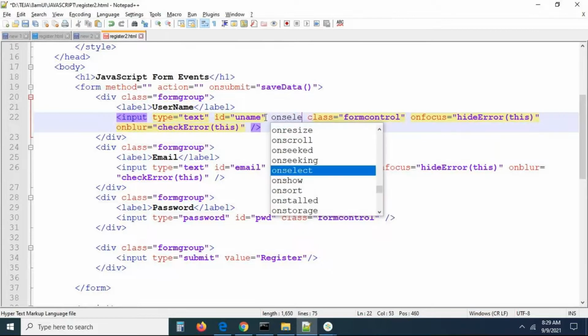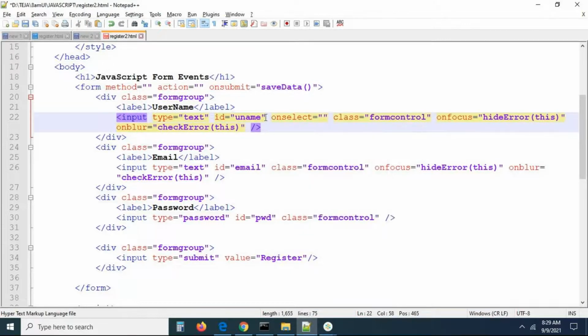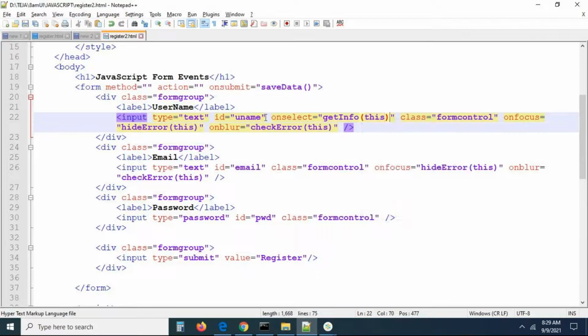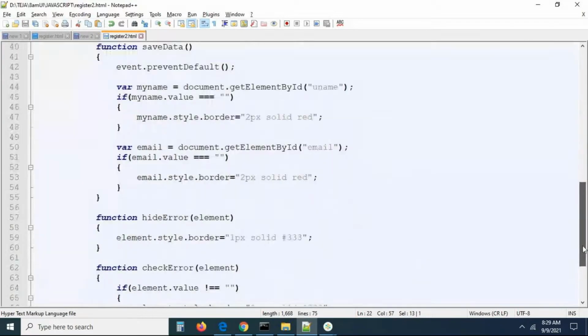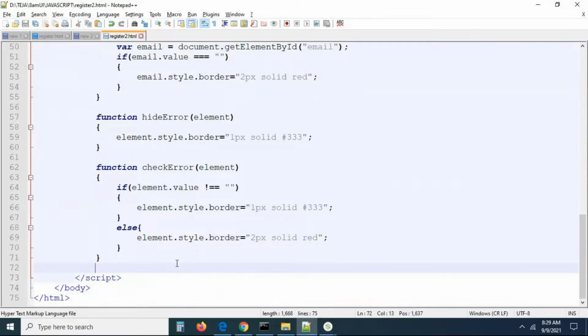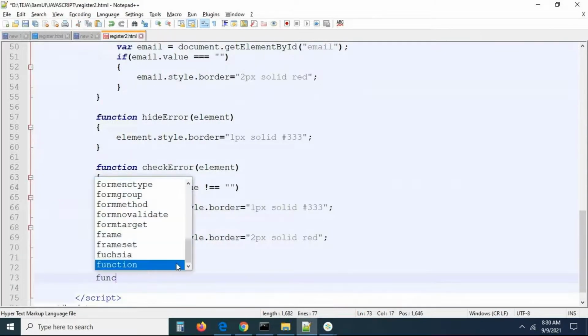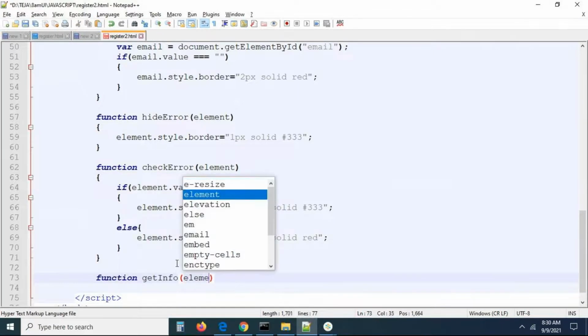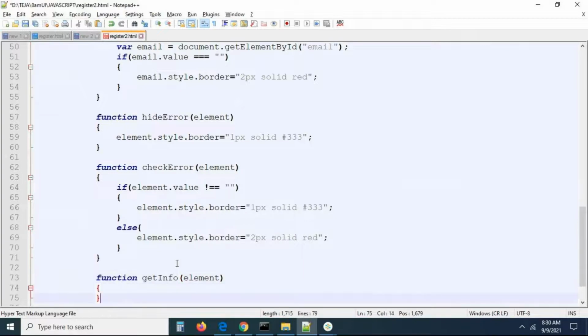Now you can see one more thing. Onselect also I am writing. Don't worry, this is not a mostly used event. Onselect, getInfo. I'm writing one more function called getInfo for this. Now you can see this is somewhat different, but we don't want to use it anywhere. I just want to tell you the purpose of this function. Very rarely, I haven't used it anywhere as of now. Seriously, guys, this onselect event also gets the current element.